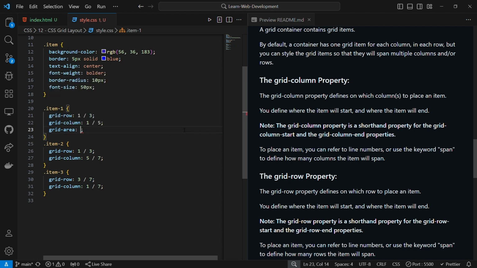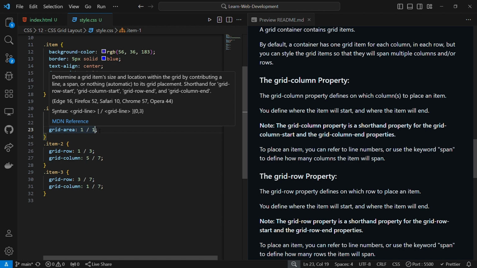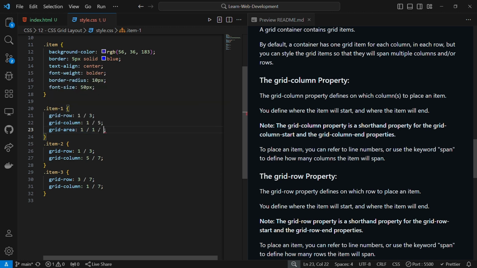So the row start was 1, the column start was 1. So keep in mind it's row start, then column start. Then after I finish the start values, I move to the end values. Row end is 3, column end is 5. So this one line has combined all these 2 lines. So I think you have seen we started from 4 properties, we came down to 2, and now we're down to 1 property. You can now position an element using just one property. And that is the grid area.